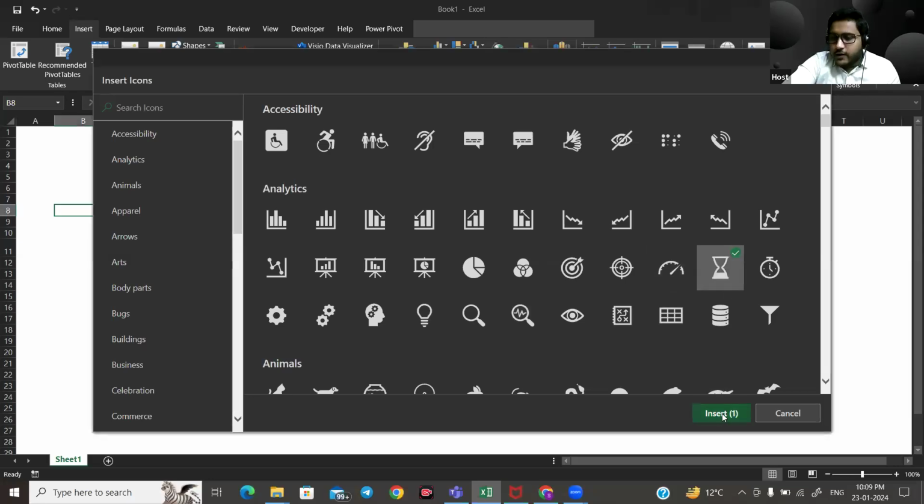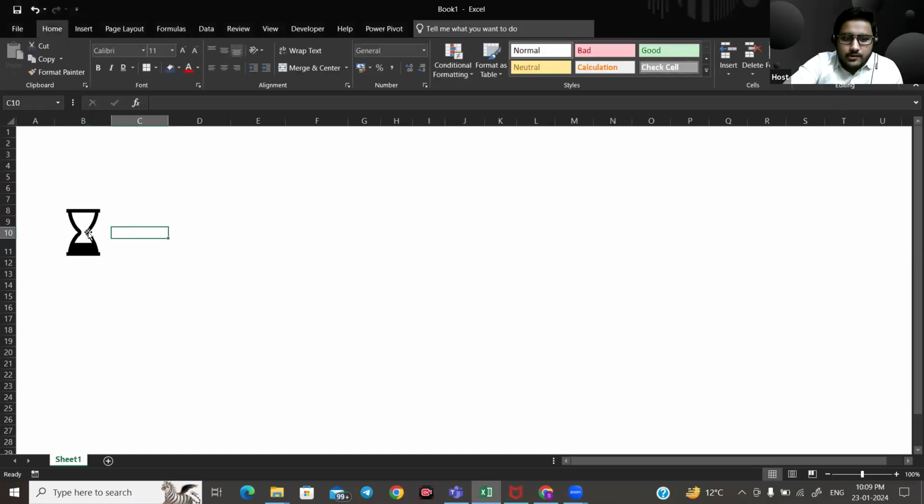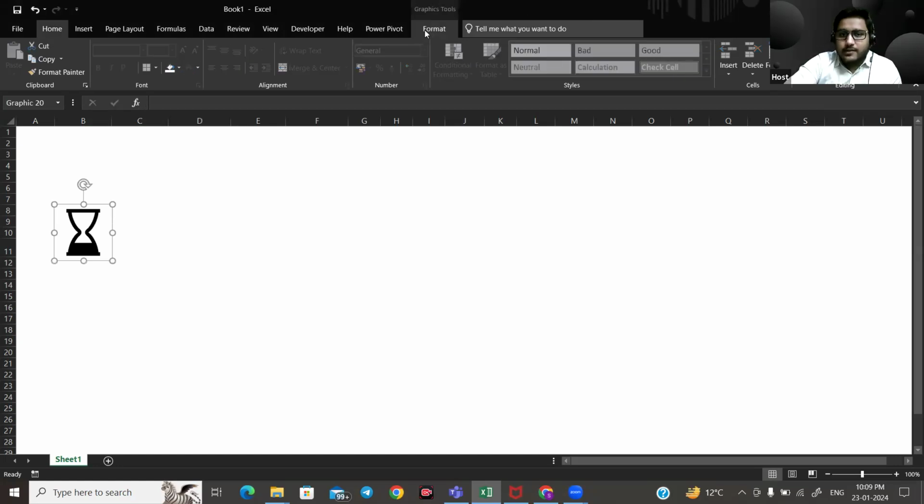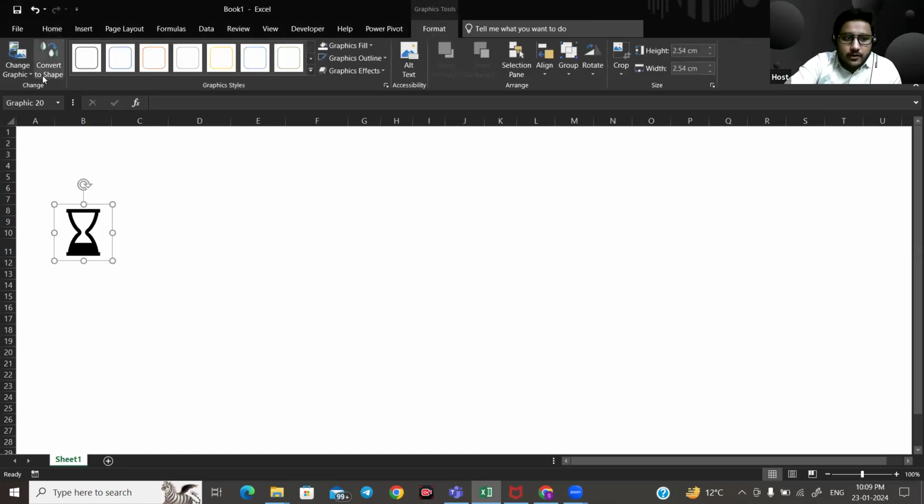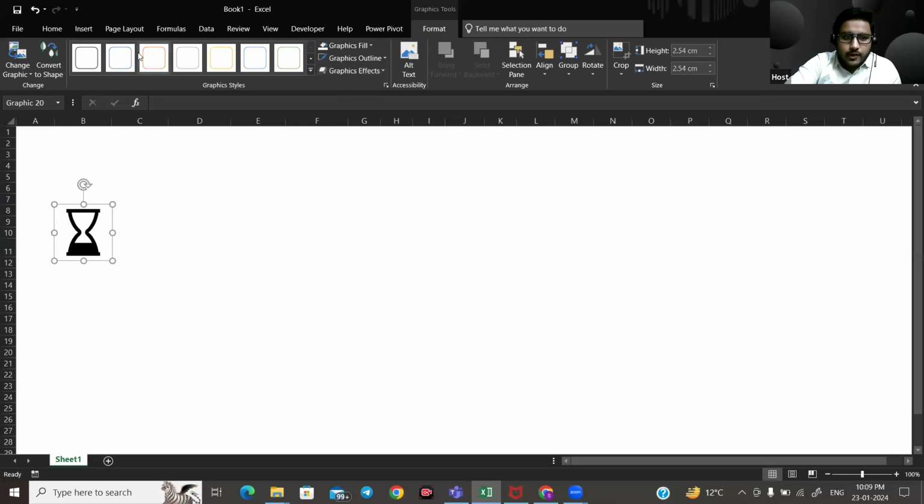I personally like this one, the time one. Whenever I want to insert a timeline to some certain thing, I use this icon. That is one good thing. Time, like a limited time offer, say. So this icon I use. Now you can edit this icon also. See, you can convert it to shape, you can change the graphic also. You can fill it in multiple other formats. Color change could be there. Then you can do the outline, you can do the effects, you can select the color also. Again, same options: rotate also, crop also, hide with selection pane.